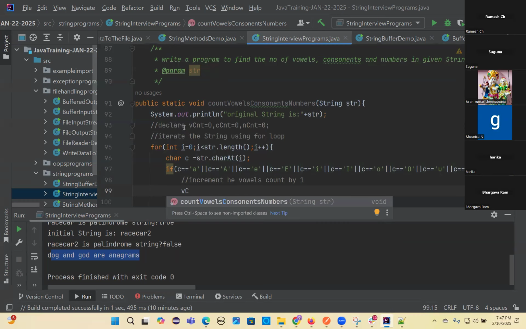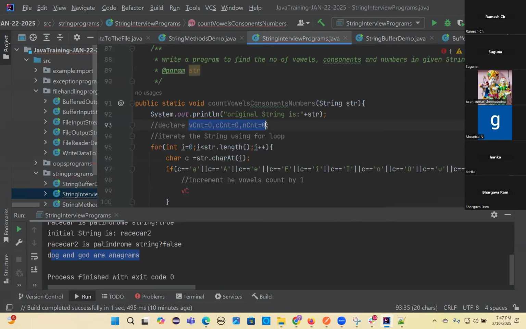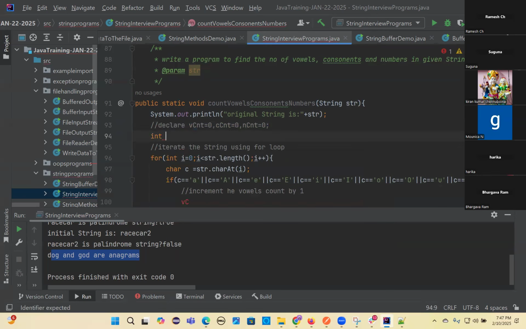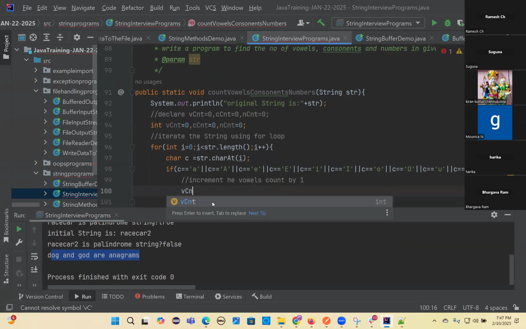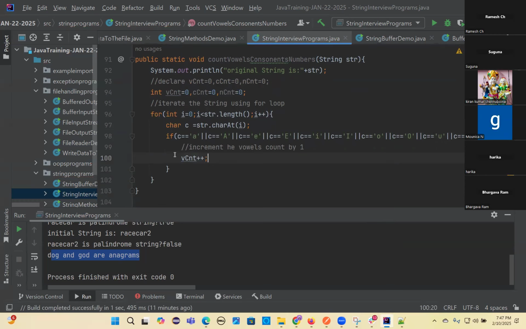Oh, I commented it out. We haven't declared it. Okay, so now you will get it. Plus plus. Okay, so now it will increment.